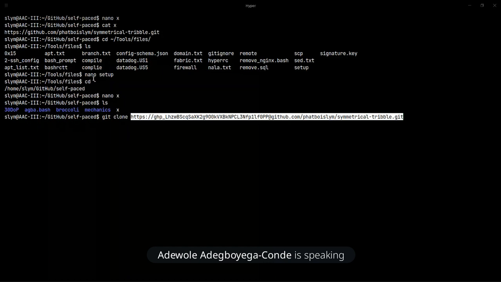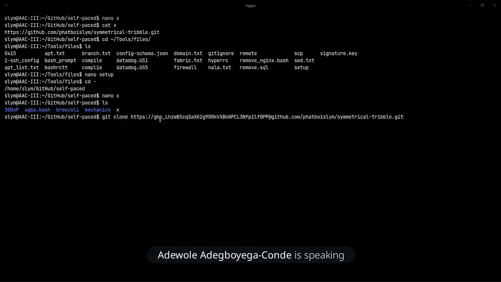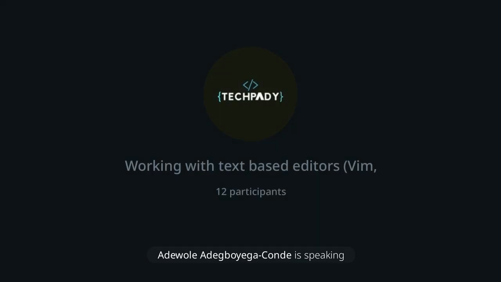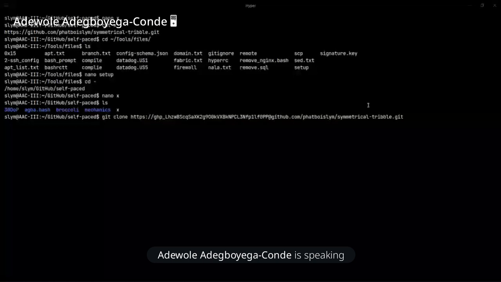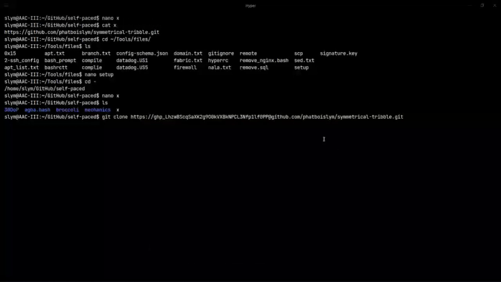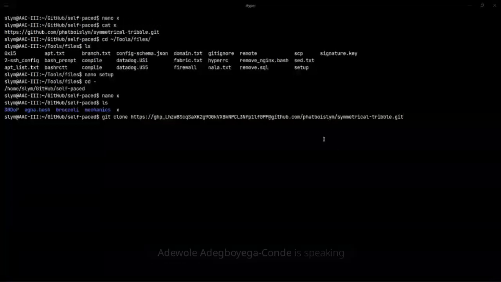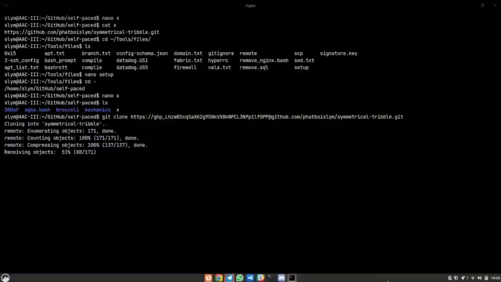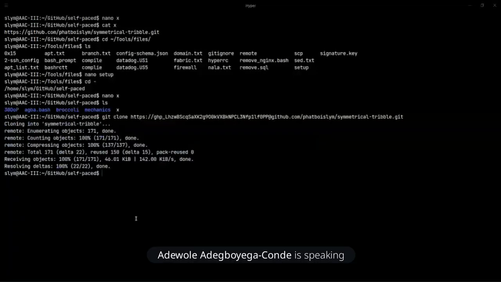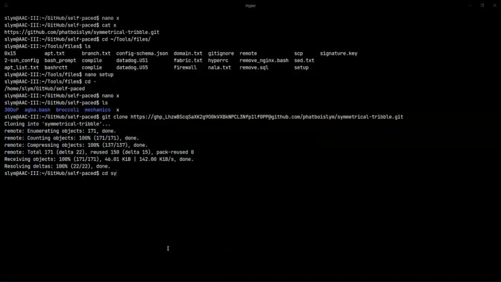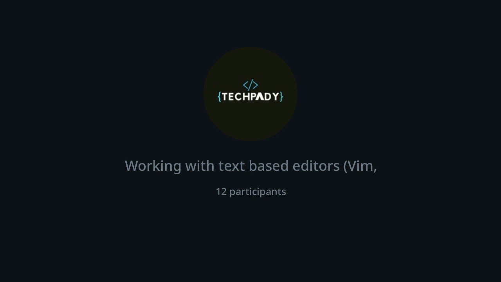This is what I'm talking about. This is a complete string to clone a URL here with authentication, rather my PAT and the rest of the string, right? So I'll do this now. So I've cloned into the repo, and I can go into it, say symmetrical triple. Right? Let's see the files in it, right?